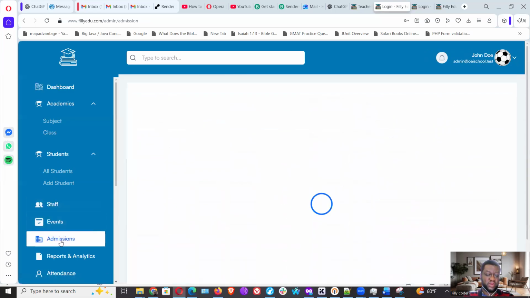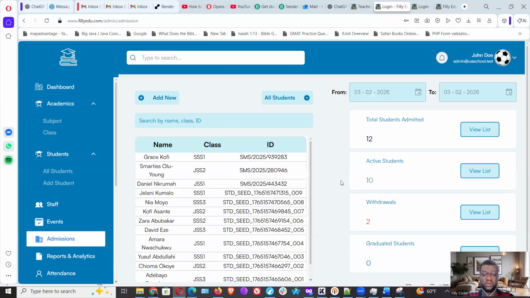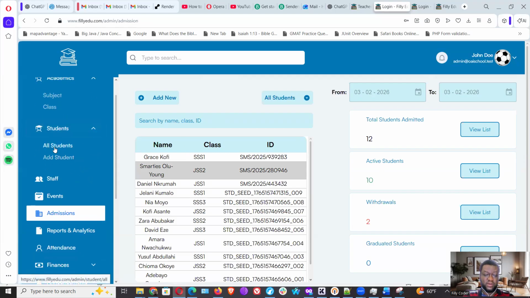And so we have admissions. The admin can manage admissions. And so they can view total students admitted, active students, withdrawals, graduated students. And for any given student, yeah, that's a place where you see their details, but not here, not on the screen. So on the students here, you can see each student's details.